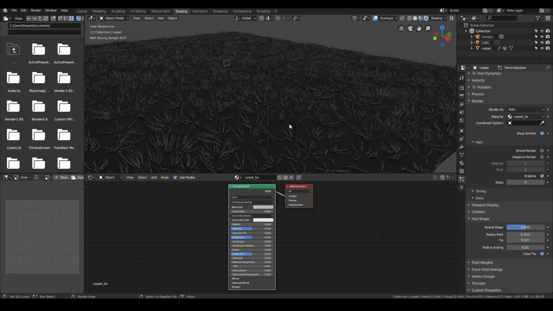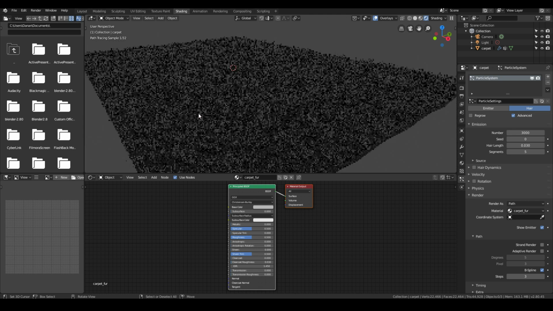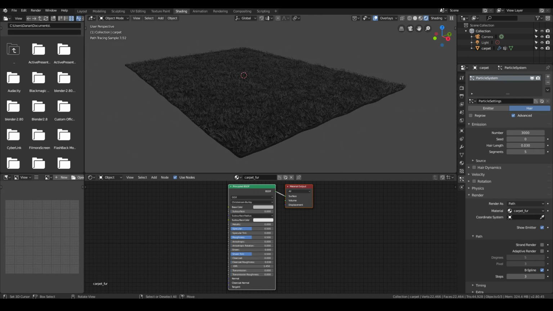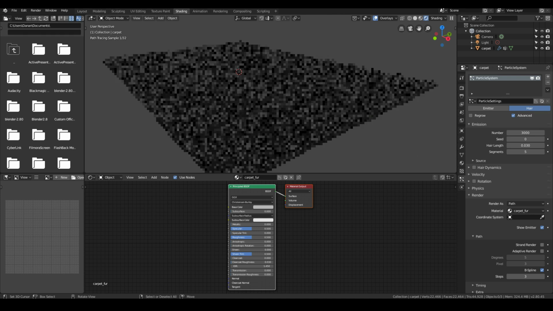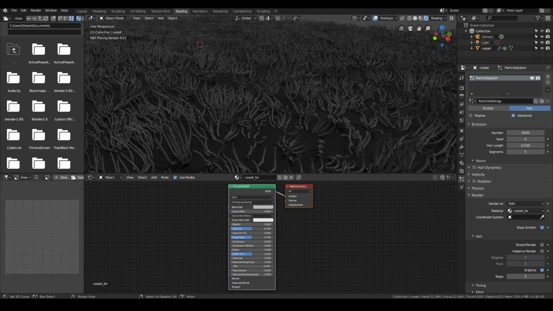Okay, and next up, let's just increase the number of strands. Well, I might bump it up to 3,000. Alright, so something like that. Alright, so now it's starting to look more like a carpet. But the material of the carpet is not looking right. So let's go ahead and change the material of the carpet fur itself.